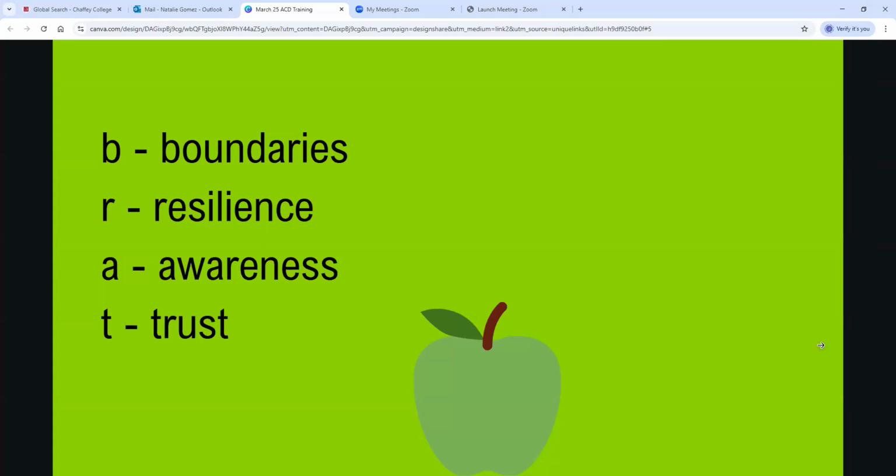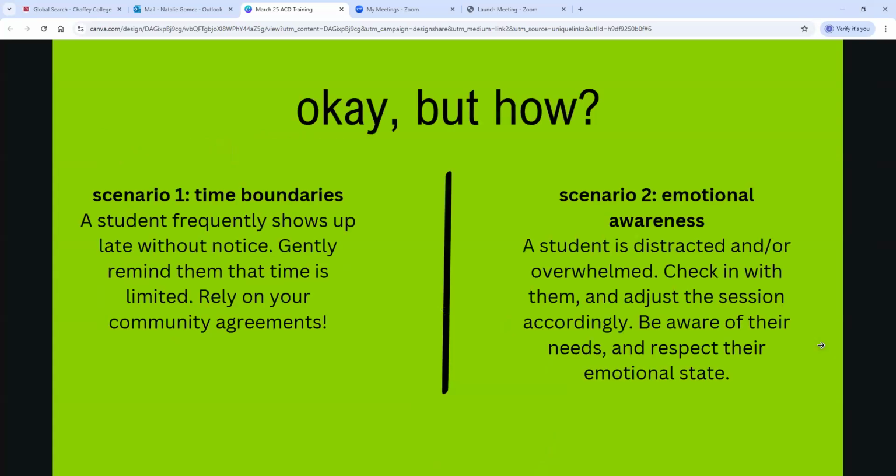T is for trust. Trust is the glue that holds everything together. If a student knows you're consistent with your boundaries and respectful of their needs, they're more likely to trust you. Trust also means you can rely on each other to create a safe and positive learning environment. So let's look at some examples.